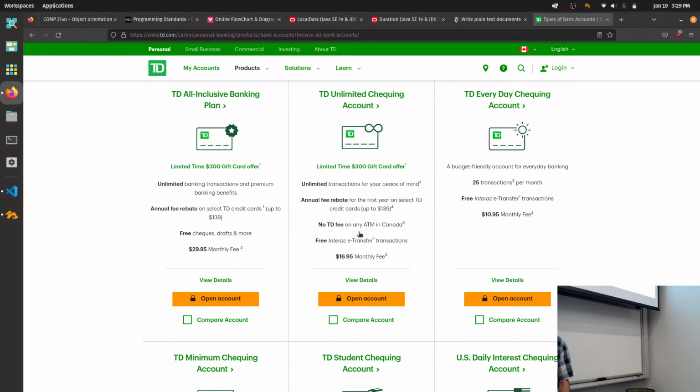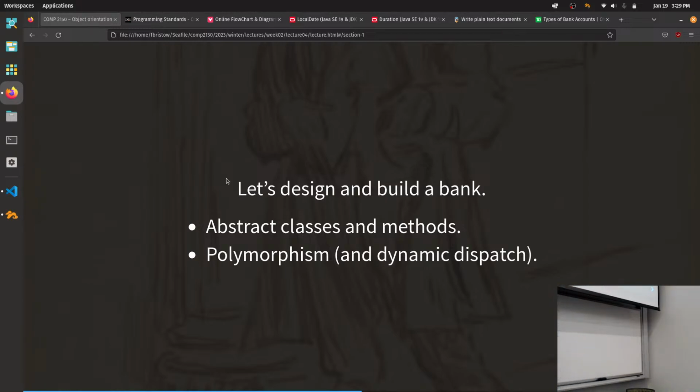What I'd like to do is go through the process of designing this. I want to take some time to design what it is that we're planning to build. And then I'd like to go through a couple of stages of building it to satisfy different requirements that I want to use to build this thing up. The solution that we're ultimately going to see here is going to use abstract classes and methods. This is a throwback to Comp 1020, one of the learning outcomes from Comp 1020 is to use abstract classes and methods. And we're going to be using polymorphism and dynamic dispatch in this solution.